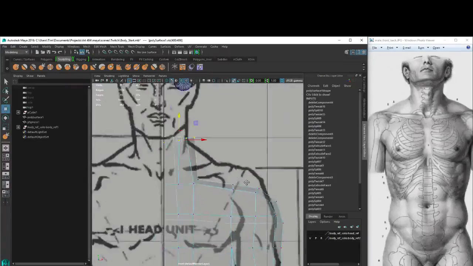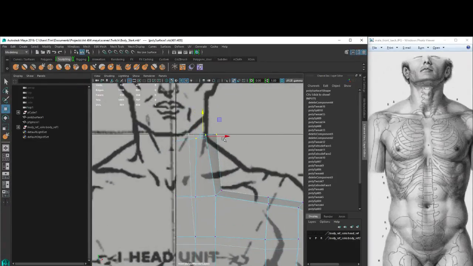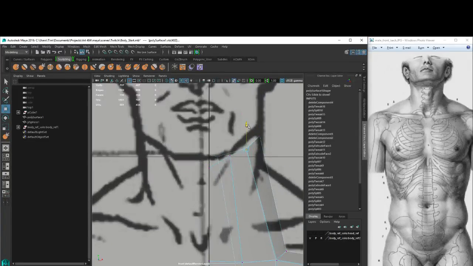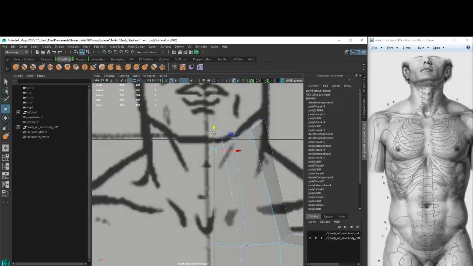And just like before, we're coming in and trying to line everything up with our reference. Over time you get a better idea as to what a human body should look like, but it never hurts to do this. Never hurts to have extra reference on hand. In fact, it's always preferable. So I'm just going to work my way down.